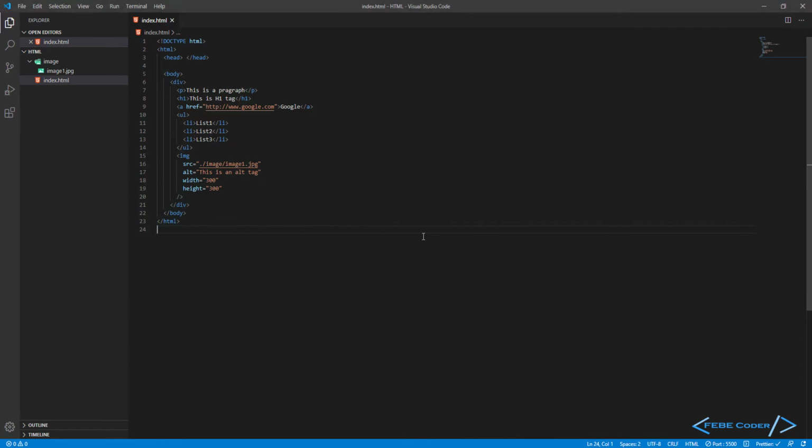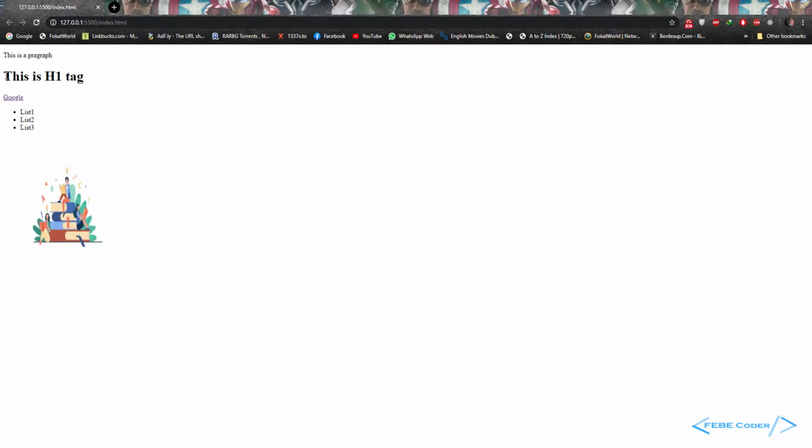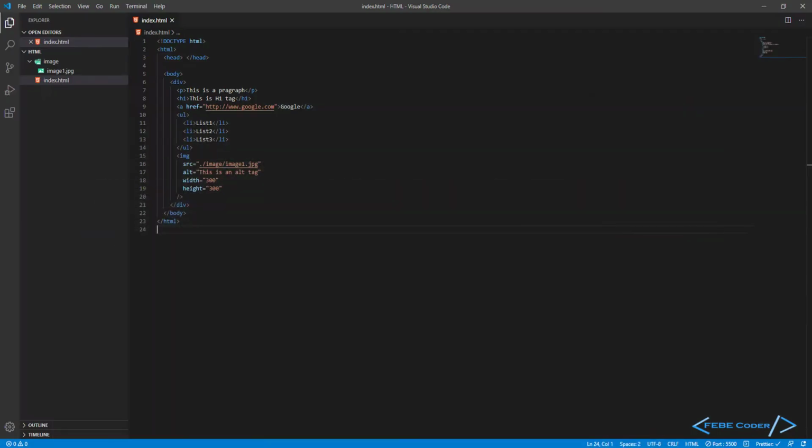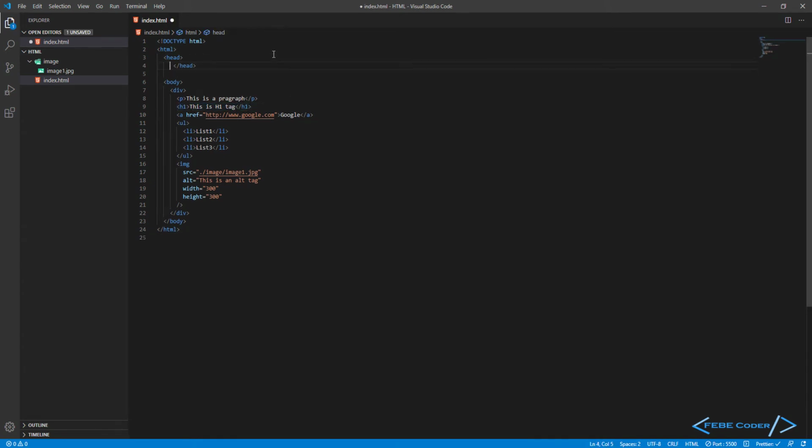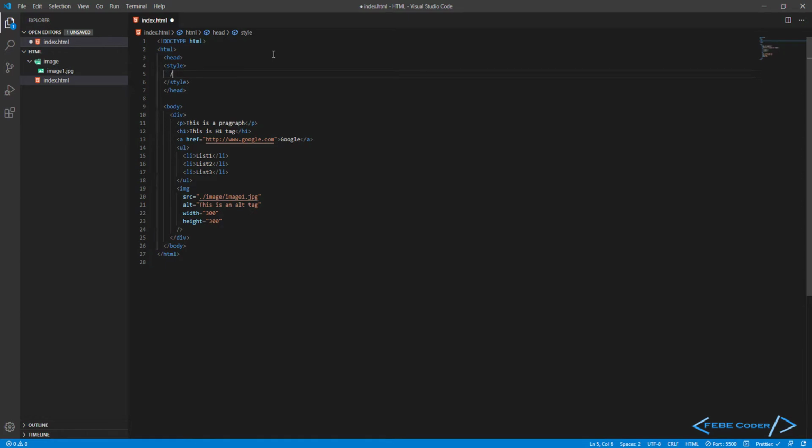So let's implement CSS in our current page. Here I am going to change the color of the H1 tag to red. To implement CSS in the HTML page, we need to use the style element inside the head section of the page. This type of CSS implementation is called internal CSS.